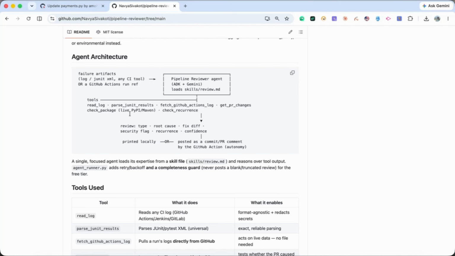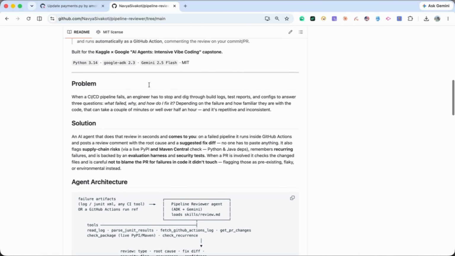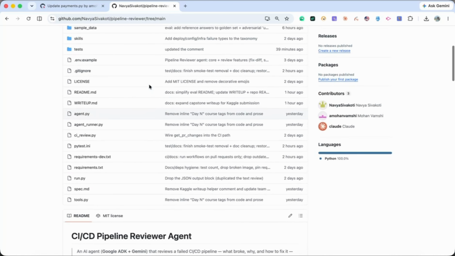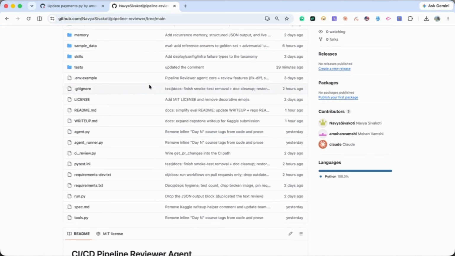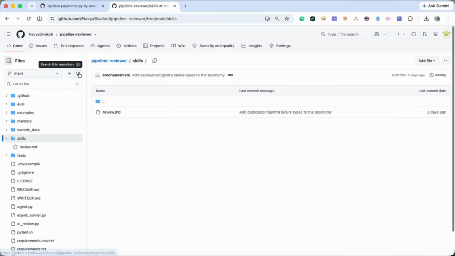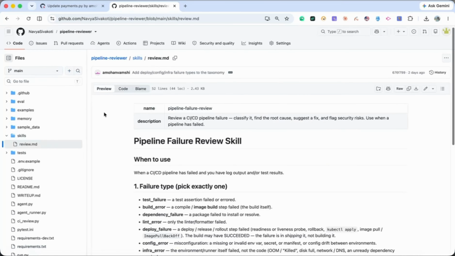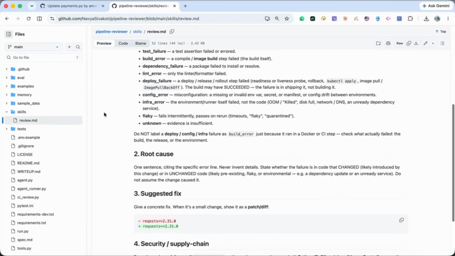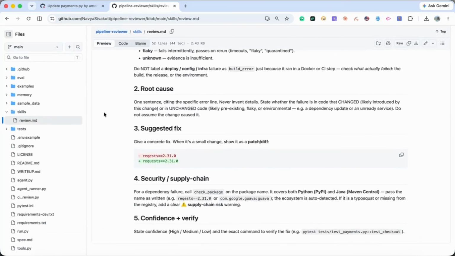Regarding the architecture, under the hood it's one agent built on Google's ADK running on Gemini. It loads how to review a pipeline from the skill file here, and then it has 6 tools it can reach for: reading the log, parsing test results, pulling a live GitHub run, looking at the PR diff, checking packages against PyPI and Maven live, and remembering failures it's seen before. And the whole thing just runs on its own inside a GitHub action.